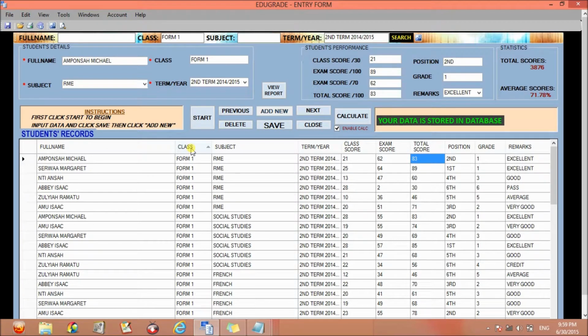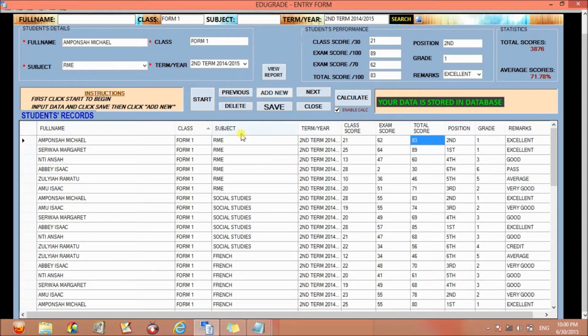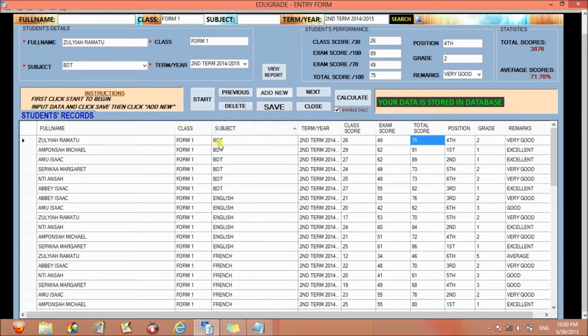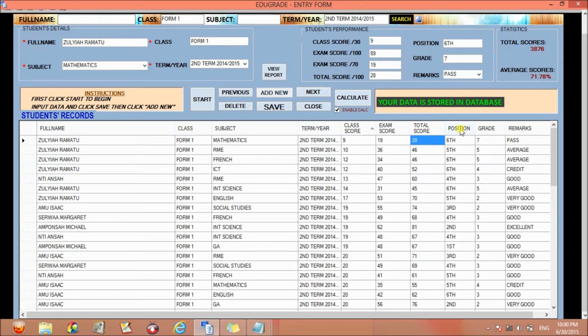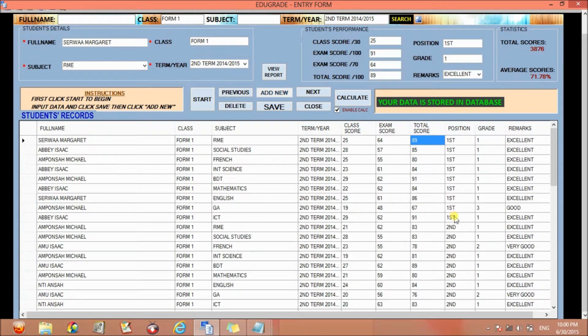But here, in the case where they are all in Form 1, you use the search option. In subject, you want the first ones to come first. Then you put the term of the year, as well as the class code, and you put the same position. You will be able to determine those who were first in the various classes in the various subjects.